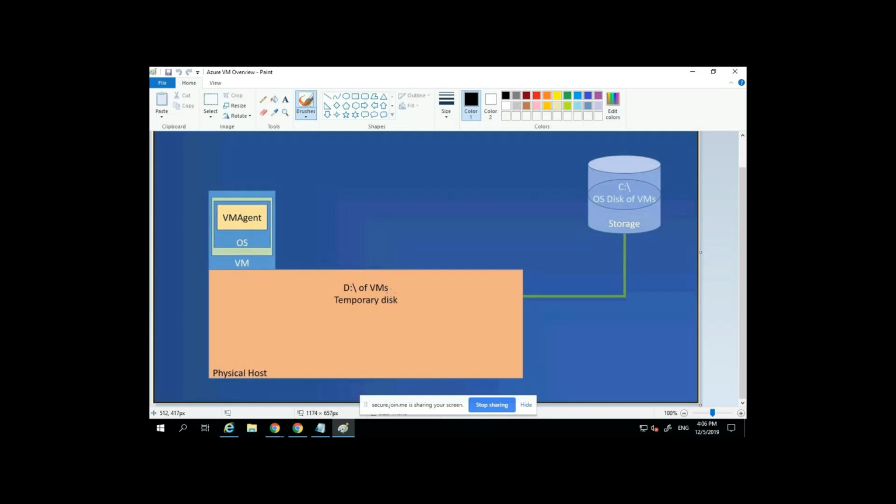On the hypervisor, you'll have your virtual machine. So this is your VM. You can see this screenshot, right? Yes, we can see. Okay, so this is your virtual machine, and this virtual machine is hosted on this physical server.